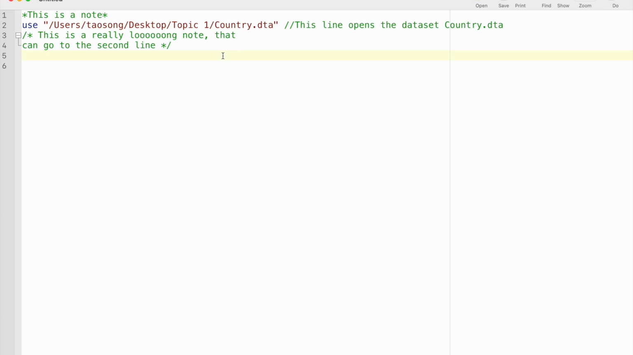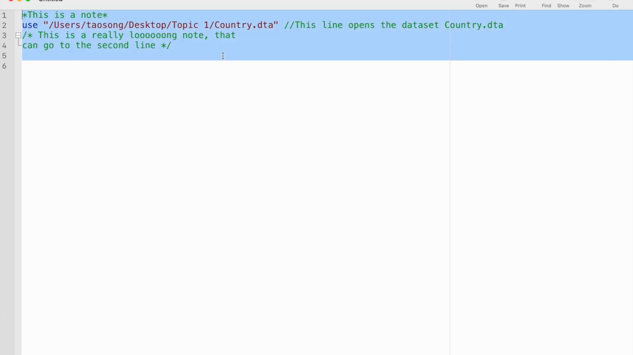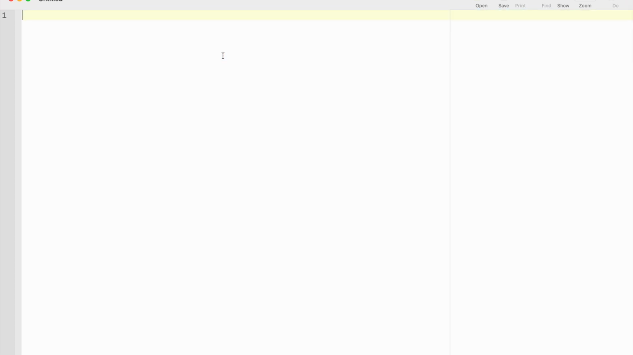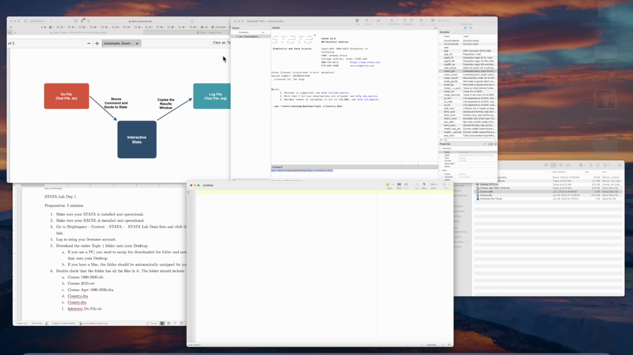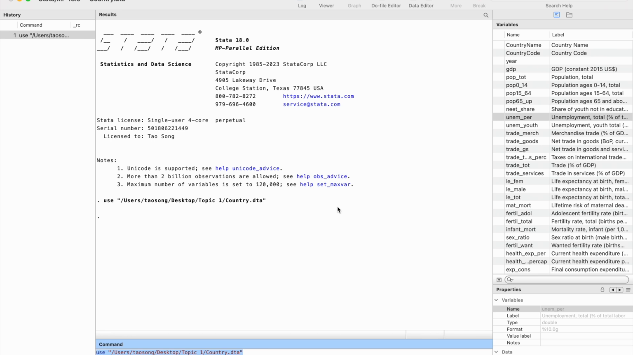Okay. So I'm going to delete this because this is just an example. And in order for us to actually start doing something, remember, we have already opened a data set. Okay. But here's the thing. We're learning computer programming. We're not learning clicking and pointing. Okay. So we are actually going to learn how to use code to tell Stata to open the data set for us.